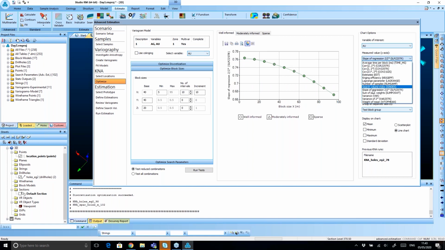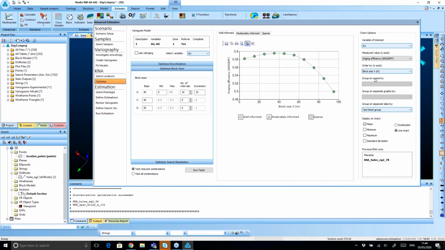I think I need to give the word to Paulo. Maybe he can give some comments. We have many parameters there. I don't know how familiar you are with KNA, but basically we consider these 3 parameters. Yerjan said the slope of regression is a good indication of conditional bias, so the closer to 1 it gets, the better. The other parameter we usually use is the weight of the mean for simple kriging. It's better if it's close to 0.